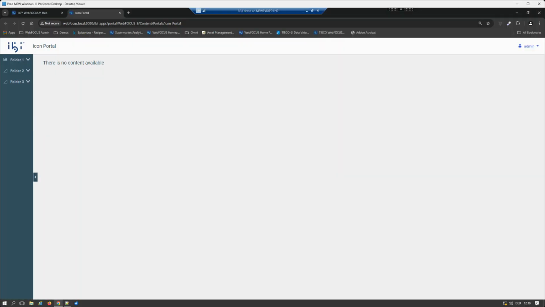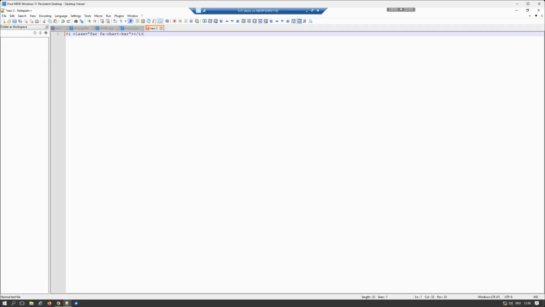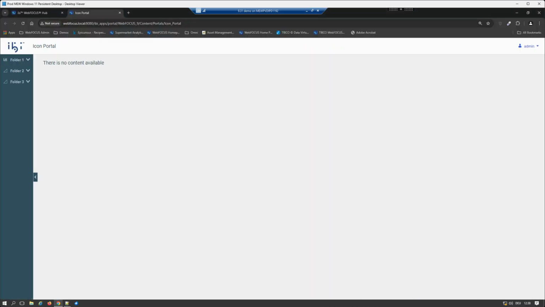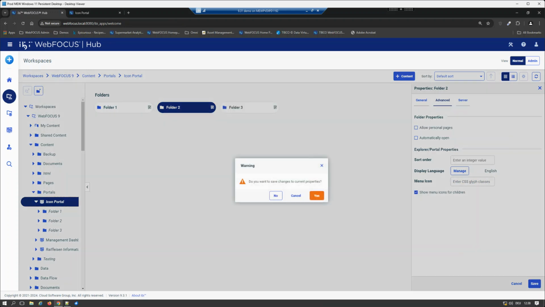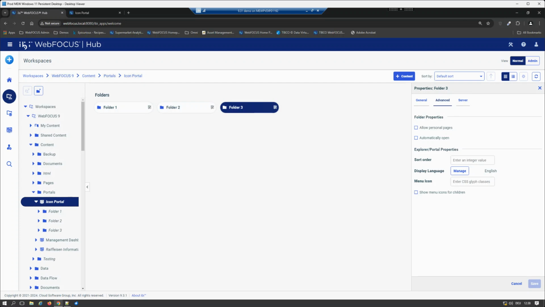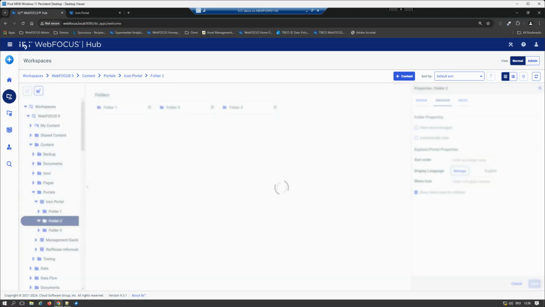Go back to WebFOCUS again. Paste it here, because we only need that part, not the full HTML string. So copy it. Go back in here, go to folder 2. Enable that show menu icons for sub elements as well. So save it, which means the subfolders of those folders might contain the icons as well.